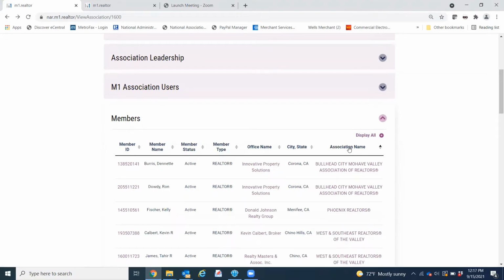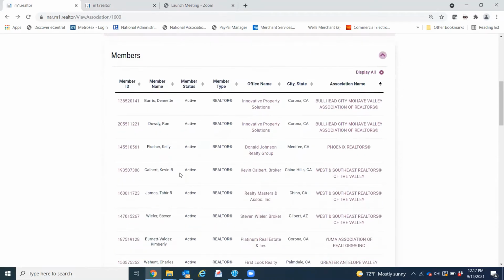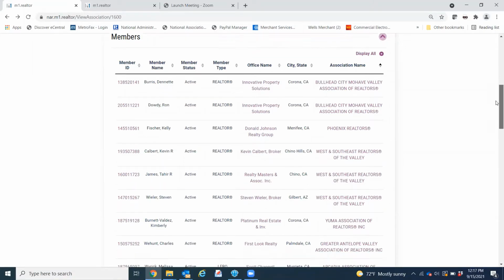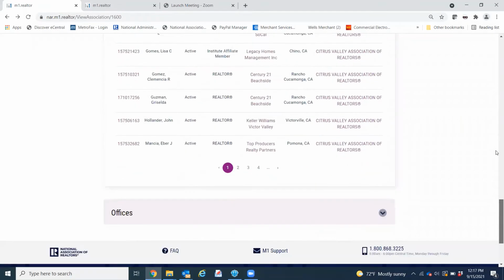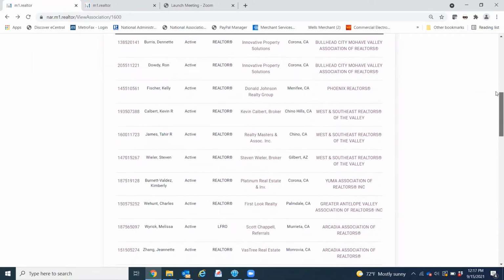So if I click association name to sort, you might think, why in the world is a member of the Phoenix Association showing up here in the Inland Valley? Well, that's because Kelly is primary with Phoenix and she is secondary with this board, which is why she is appearing here.